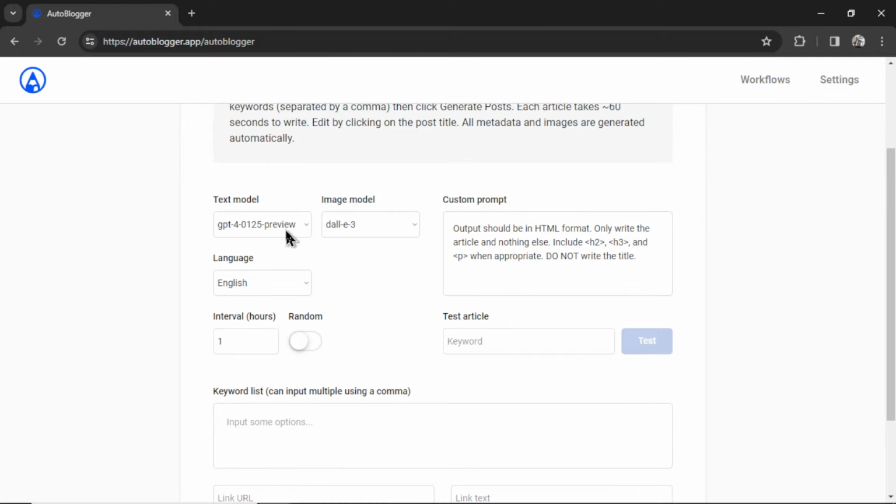Next, we need to choose our text model. We can choose GPT-4 Turbo or GPT 3.5 Turbo. GPT-4 Turbo is more expensive, but you'll have better outputs. GPT 3.5 Turbo is way cheaper, but the outputs might not be as strong. You can definitely test with both of them. Let's choose GPT-4 Turbo for this example. Then for image model, you can select DALL-E 2, DALL-E 3, Stable Diffusion 3, or no image. I'm going to go with DALL-E 3.